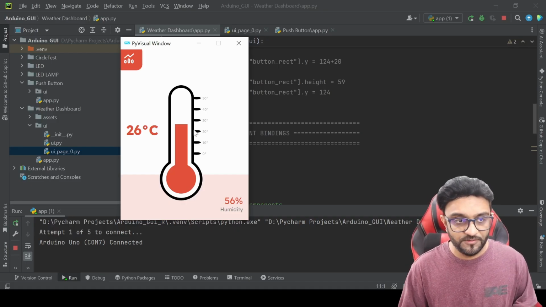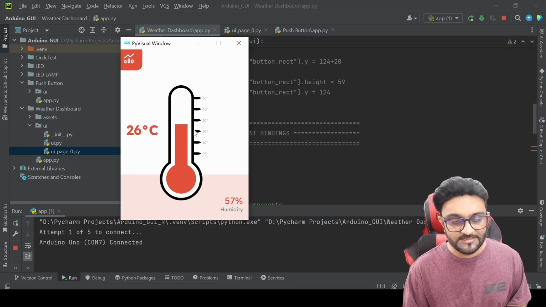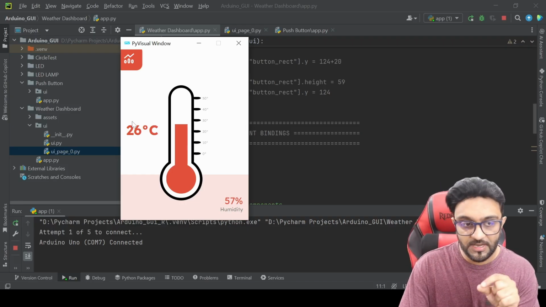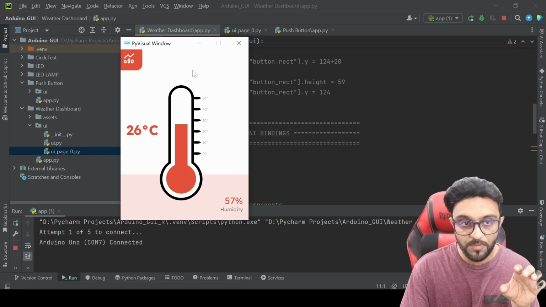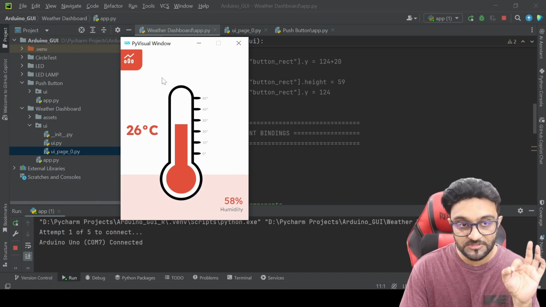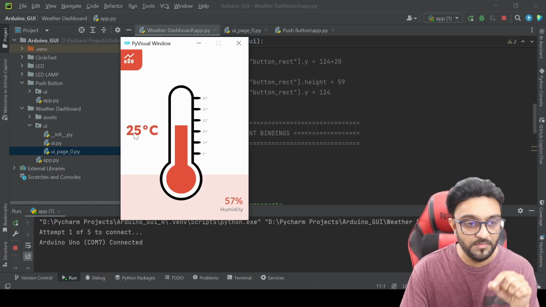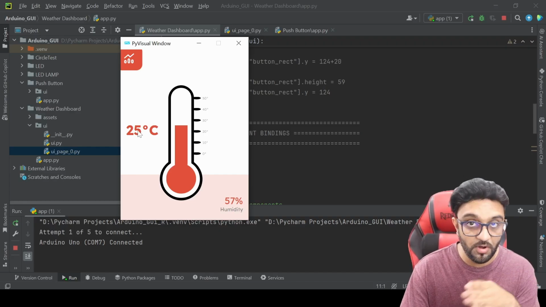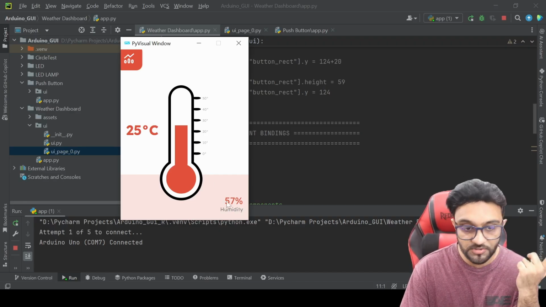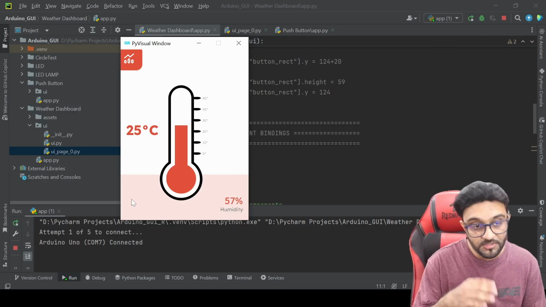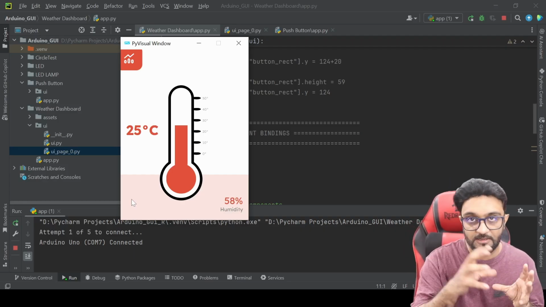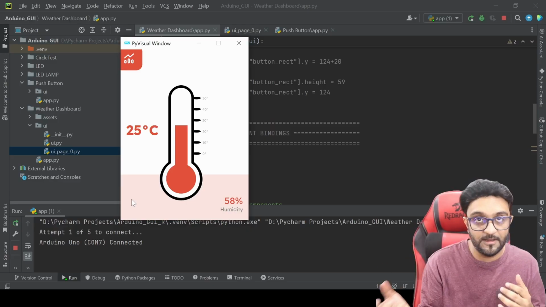I hope you have learned something new, something exciting. And as a challenge, I would like to give you something that you can add: two boxes here, and you can display the minimum and the maximum the temperature has gone since you started. And you can do the same for humidity. So you can add more information to this. And then you can even send this data, you can store it in a database like MongoDB, MySQL, and so on.